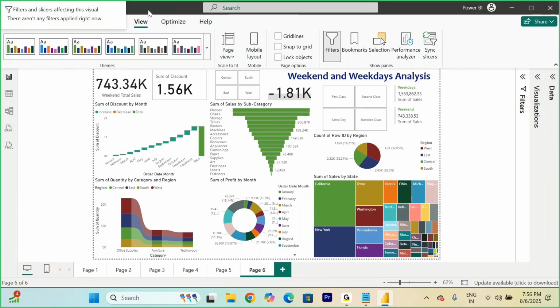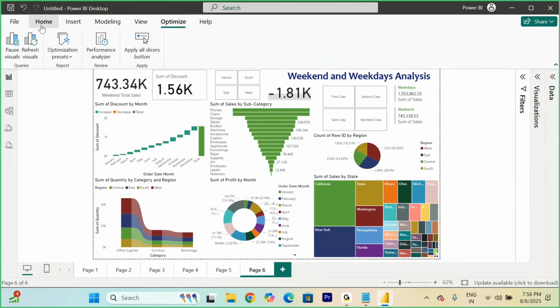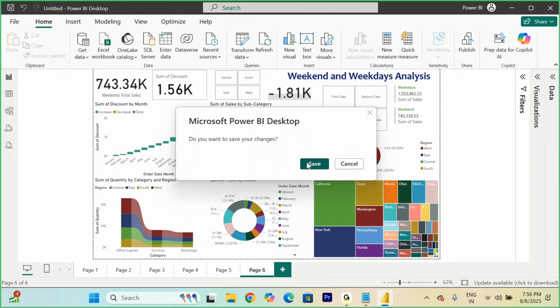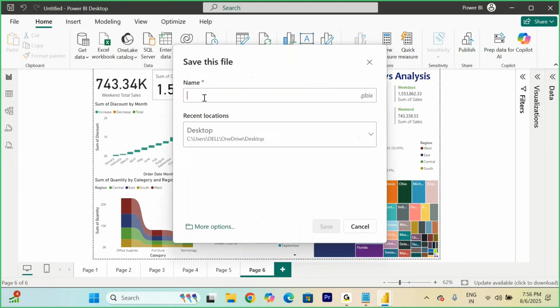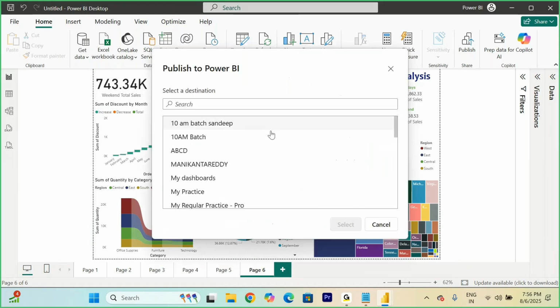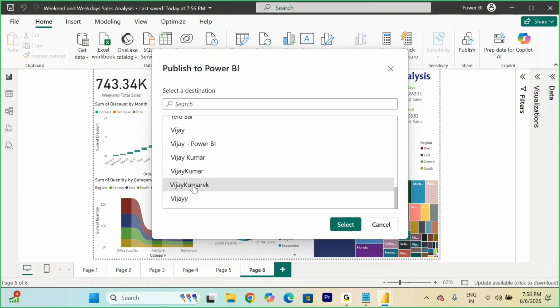So this is the next step, what you do. You go and publish it. So what happened? There aren't any filters applied right now. Who's asking you to apply the filters? So now I'm going to publish here the two things. Just remember. So slowly observe that Power BI service. Weekend weekdays analysis. So I'm publishing on my workspace.